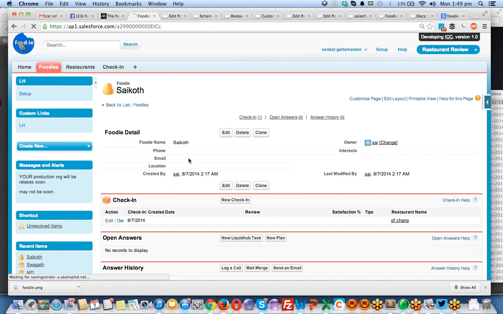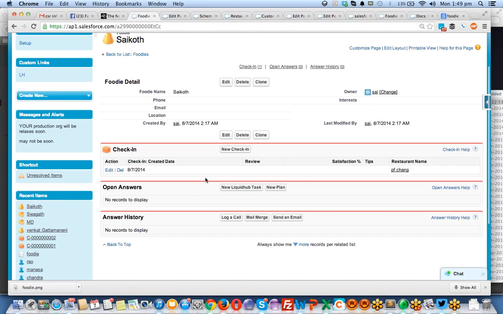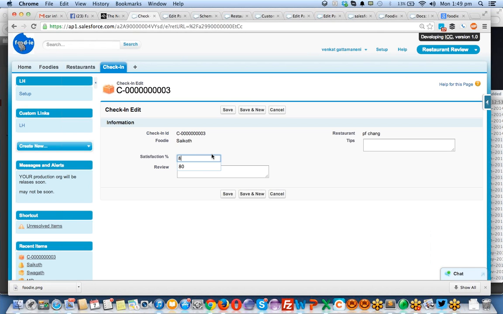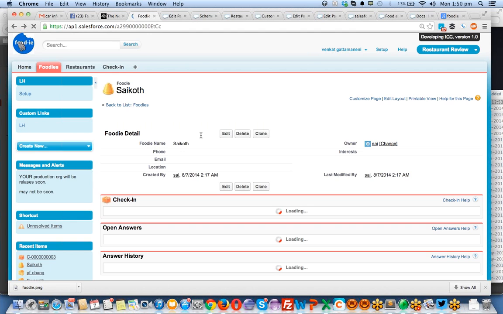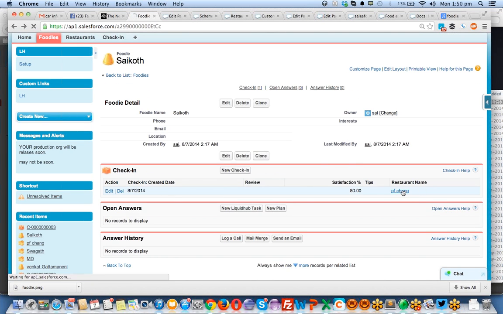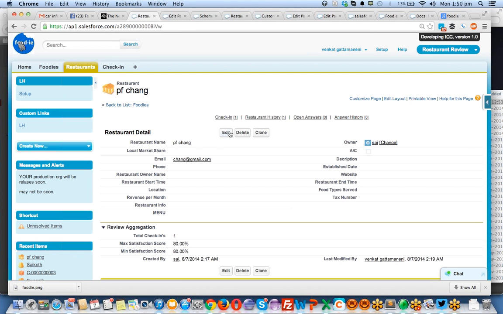Let's do one thing. Let's go to Saikant. Okay, he created one check-in with P Chang. We have not given any satisfaction score because this is a required field for us, right? We are doing calculation on this. Click on edit, set satisfaction score as 80, click on save, and after save I am clicking on clone. One more time he's going to the same place. Oh sorry, foodie. No, go back, click on check-in, click on edit.